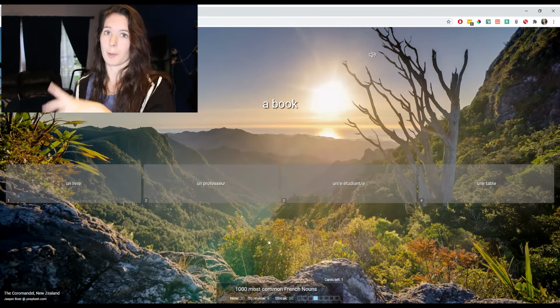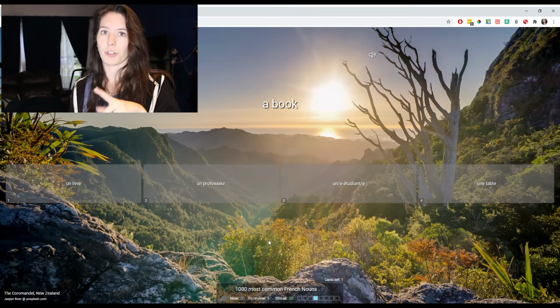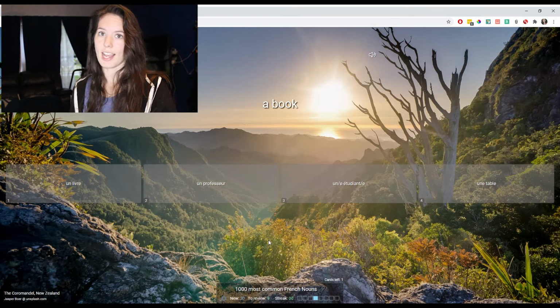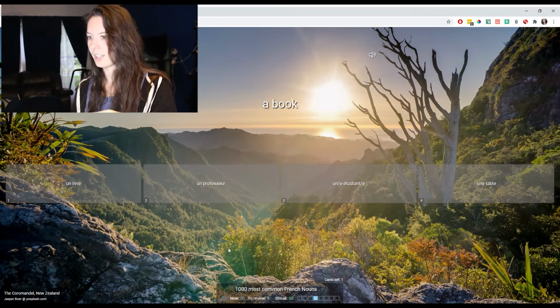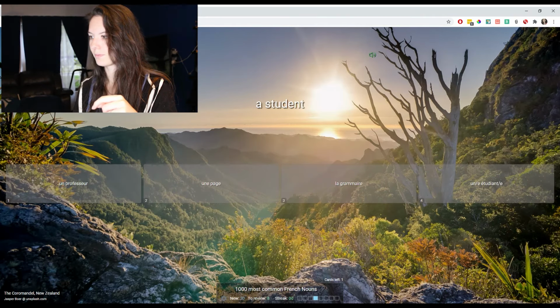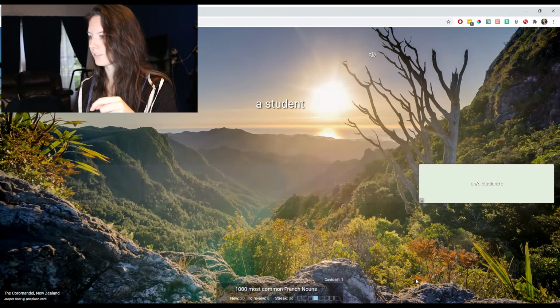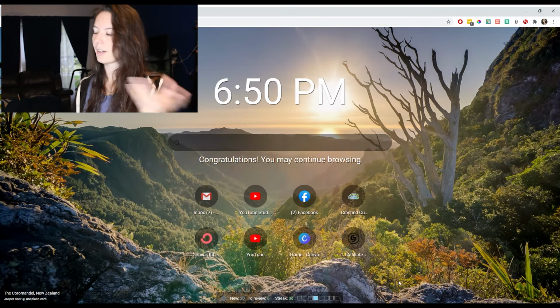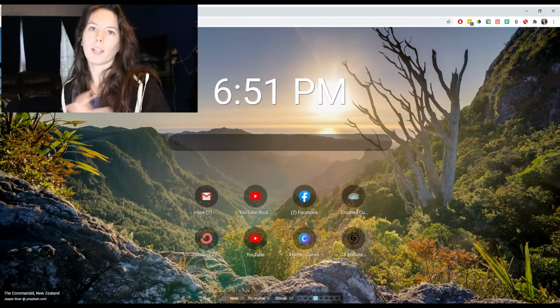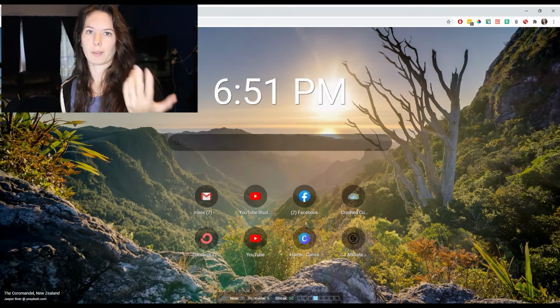Okay, see, this is what I'm talking about. This is the other version of these flashcard tests that I was using before, where it gives me 4 different options. Which one's a book? I know it's this one. A student. La grammaire. All right, congratulations, you may continue browsing. And from here, you can go straight onto Google or whatever bookmarks you have.